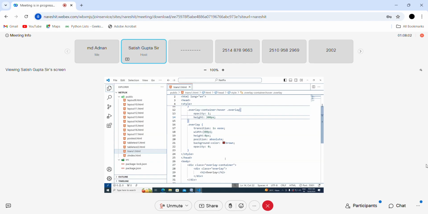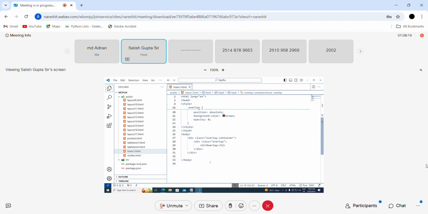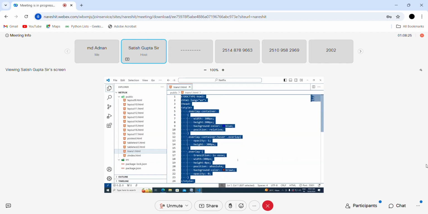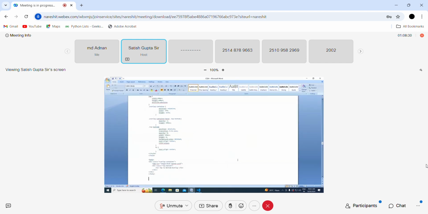This hover effect can be applied to buttons and to drop downs. It can slide from left, right, top, and one more, bottom. For reference, I'll try to put this also.